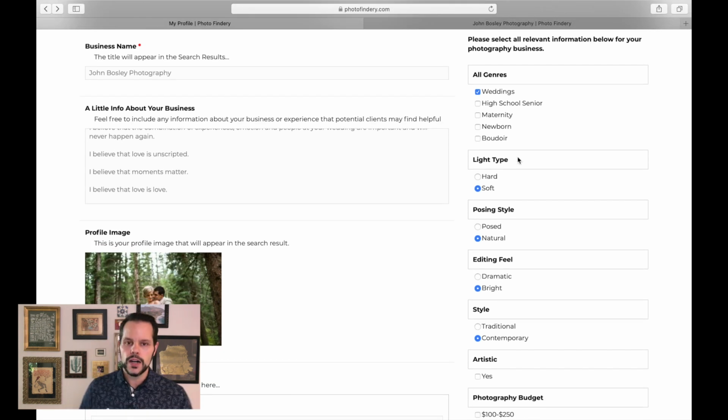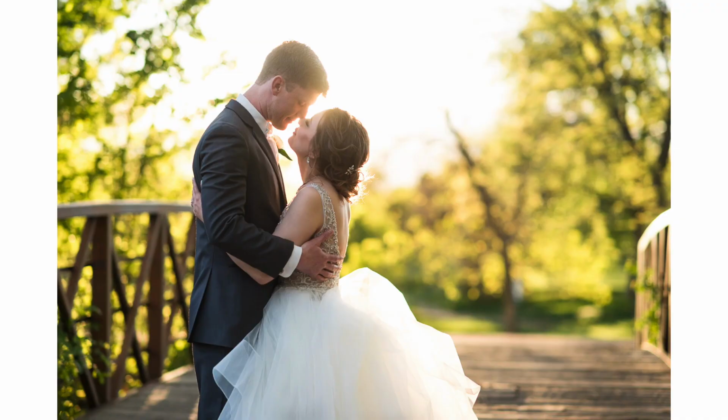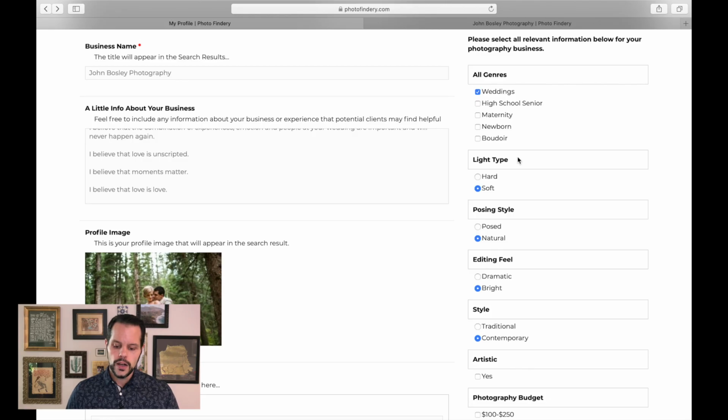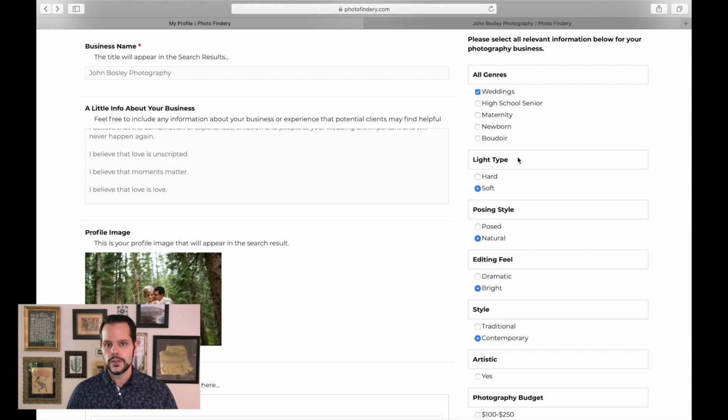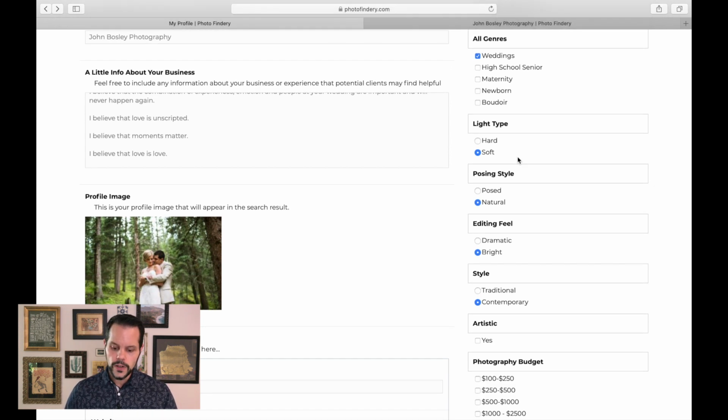The light type should be fairly self-explanatory. I shoot with a softer light style, so lots of backlight, lots of really soft light, few shadows, or at least not many hard shadows. On the flip side, we do have a harder lighting style, so that's going to be darker shadows, harder shadows, period. Direct sunlight, lots of really intense light, so that's going to be a very different visual style than soft light is.